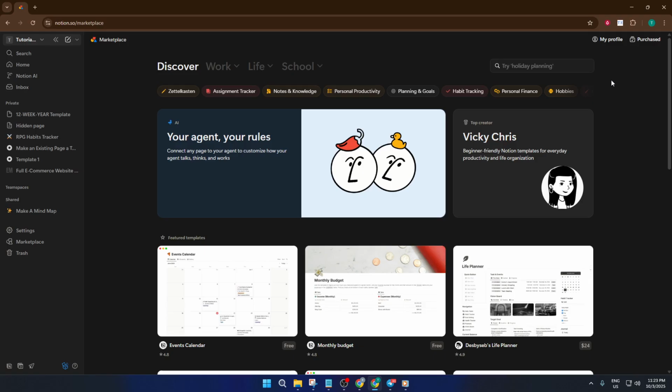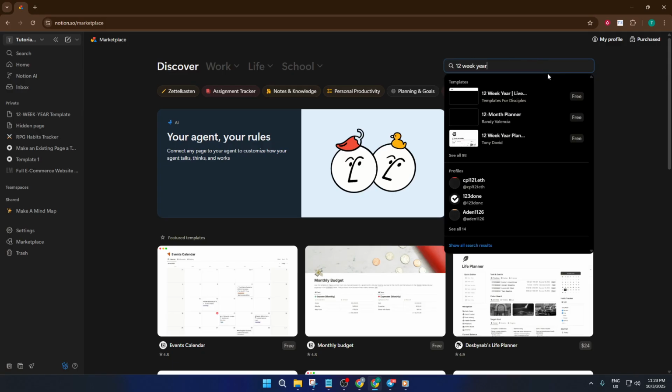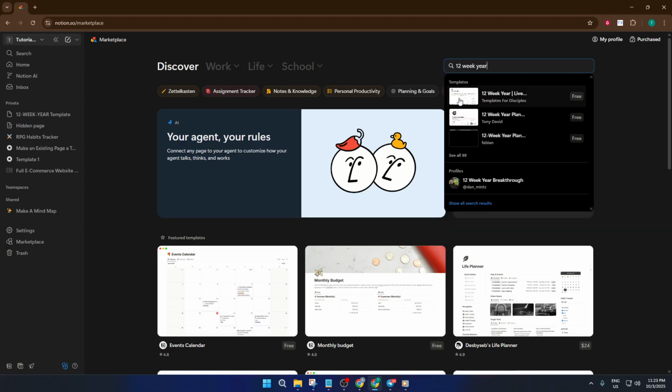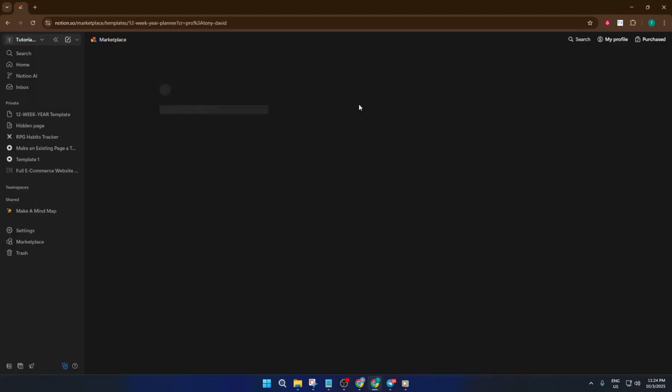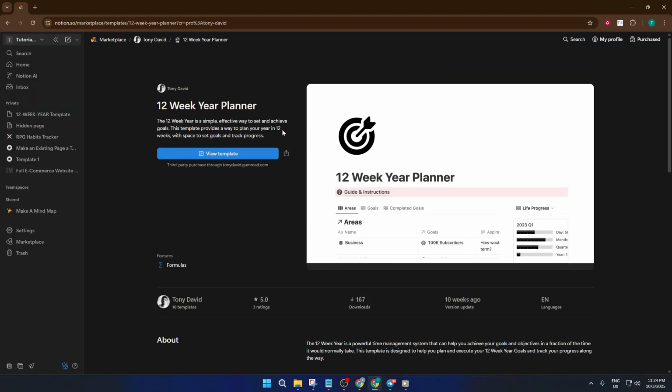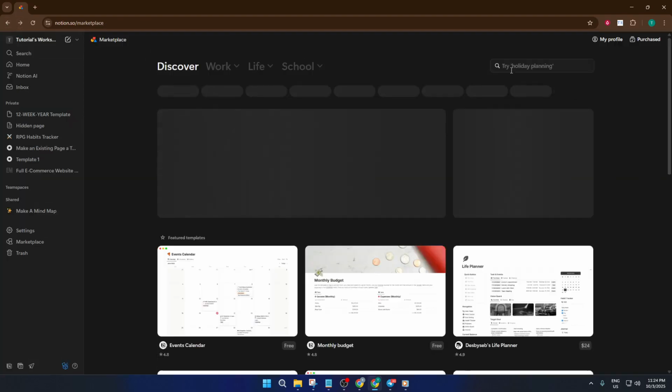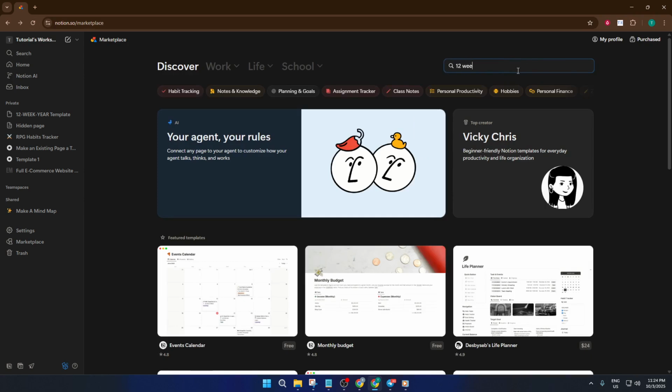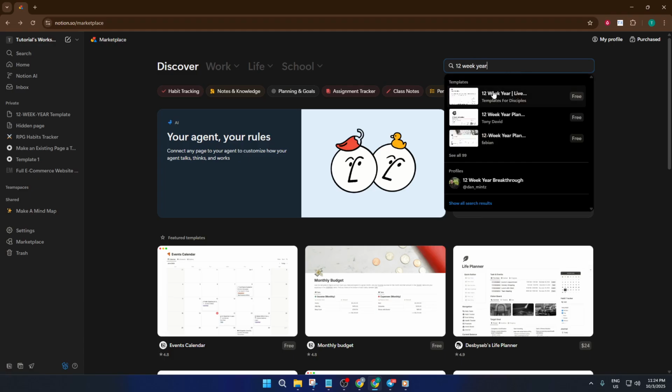Now, in that search bar, type 12-week year. You'll see several templates pop up, designed specifically for short-term goal planning. Take your time to browse through them. Each one might have a slightly different style, some with clean dashboards and habit trackers, others with more detailed checklists. So pick the one that visually appeals to you the most. Selecting the right template might seem minor, but if you like how it looks, you're more likely to actually use it every week. Once you find a template you like, click Add.